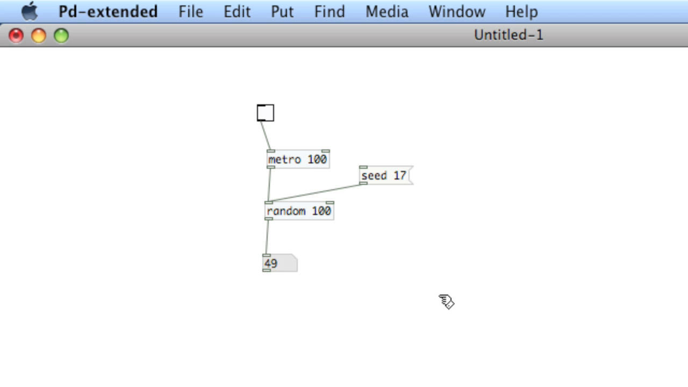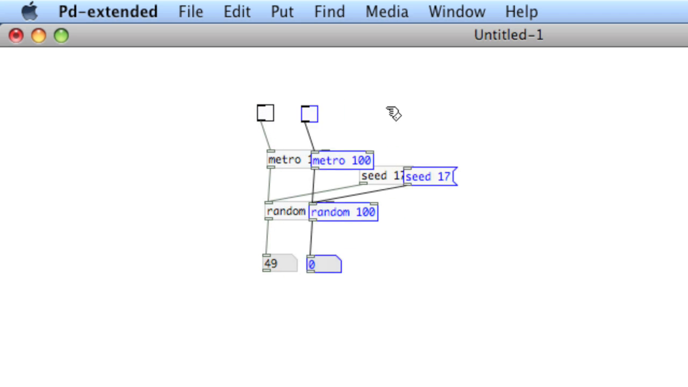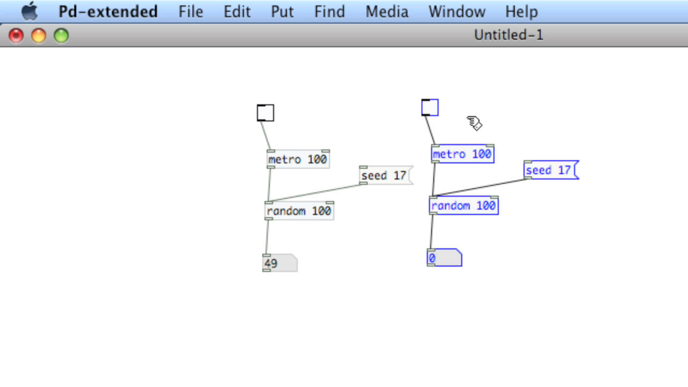To demonstrate this, you can actually copy the same patch, use the same seed. Okay, we'll bang the seed in each case. And let's create a bang at the top to get both going at the same time. Now, what we'll do is we'll slow it down so we can actually see these random numbers. And if you take a look at the output, you're getting the identical set of random numbers, which is peculiar, but also it could be something that you tap into expressively.